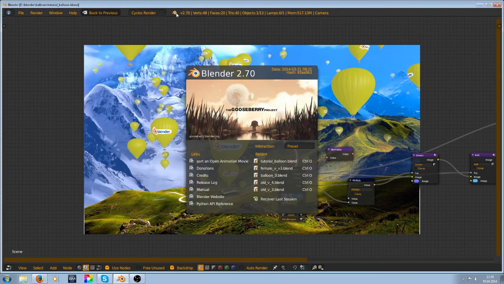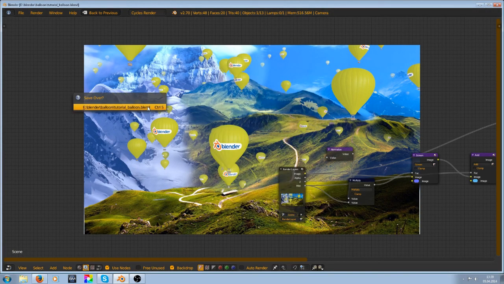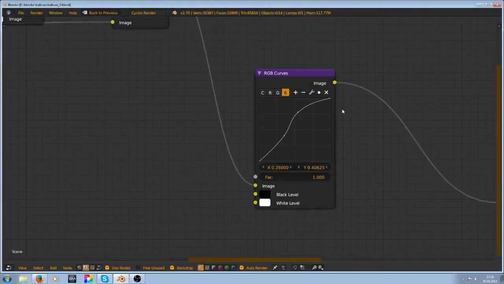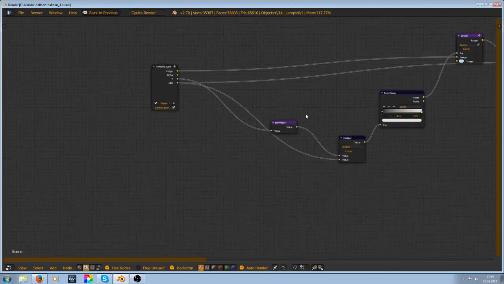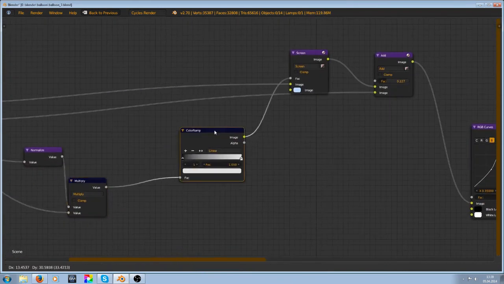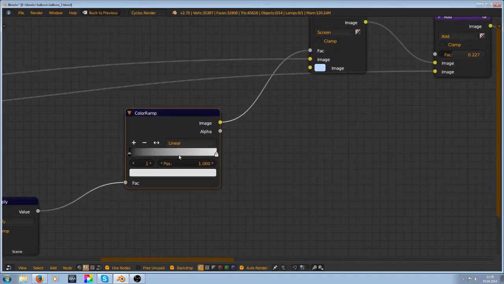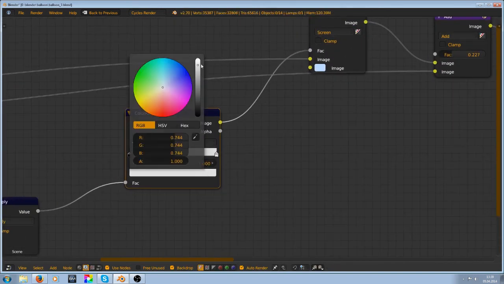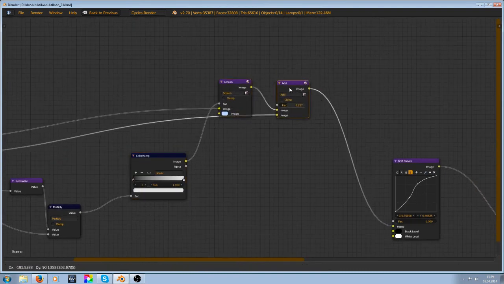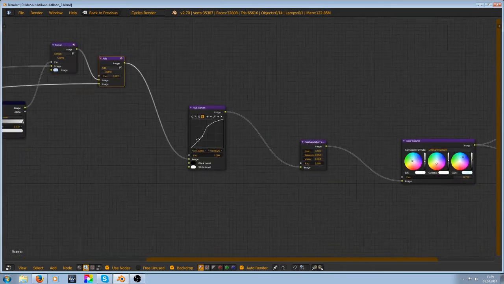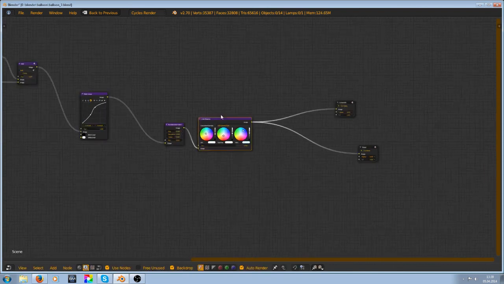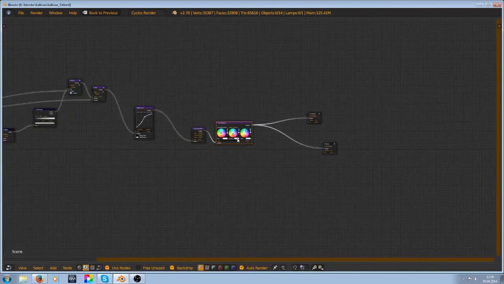So I think I will have a look at the final scene again, so you can see what I made there actually. As you see, I multiplied the two passes, added in a color ramp, and set this down just a little bit. Add or screen it, and make some adjustments of the RGB curves, and then the color ramp, or the color balance, sorry.